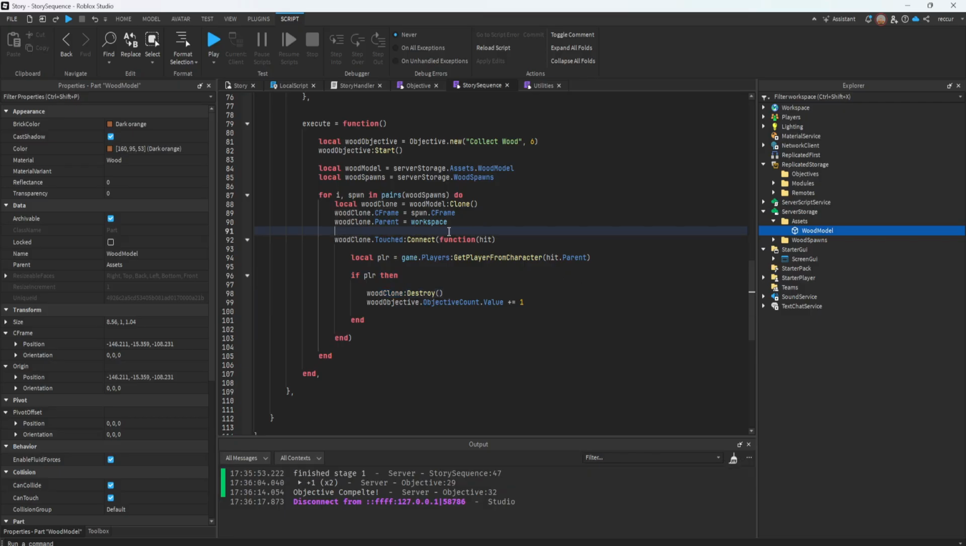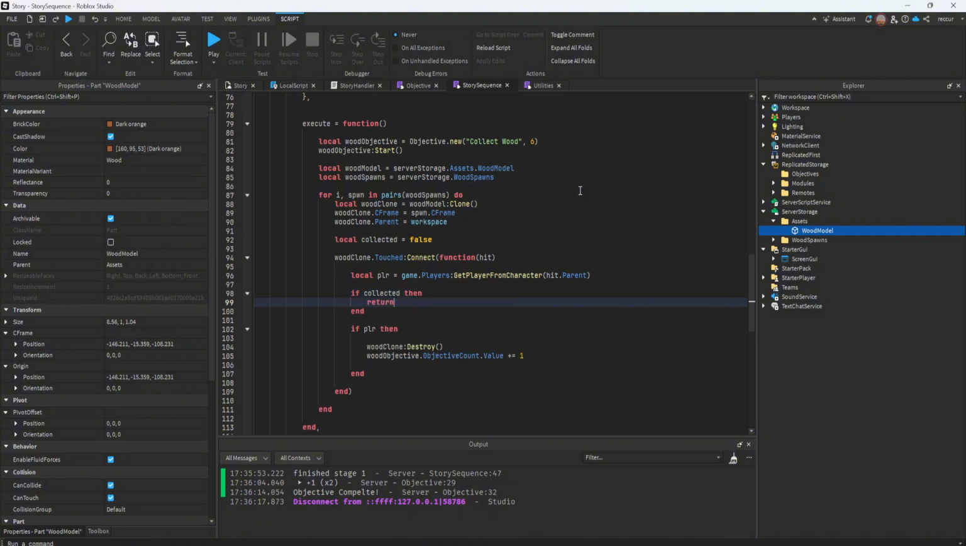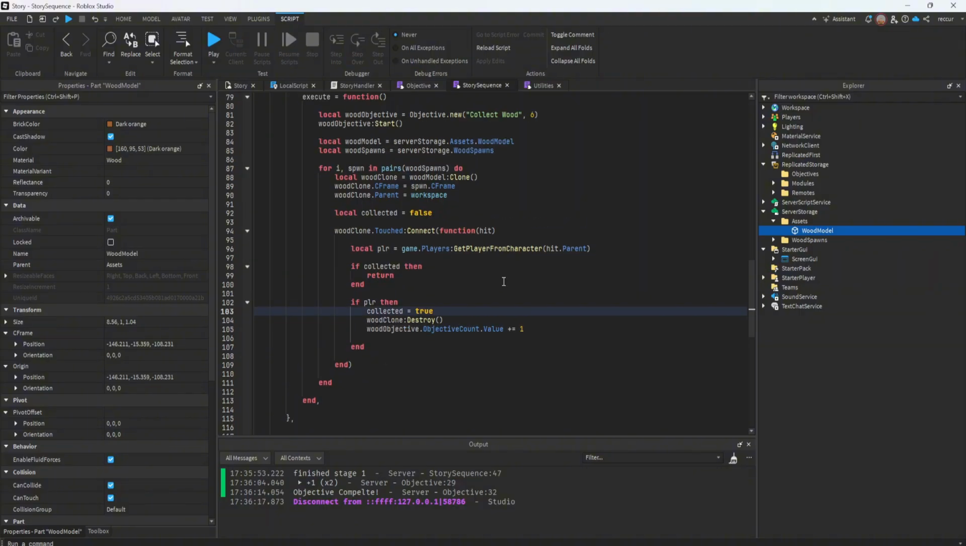So we can just make a value like this. So local collected false, and then if collected, then return. So we want to stop if it's already collected. Otherwise, we set this to true. Okay. So once it's collected, we don't want to increment this value anymore, right? Because that would be basically cheating, and that wouldn't really be fair to the game.